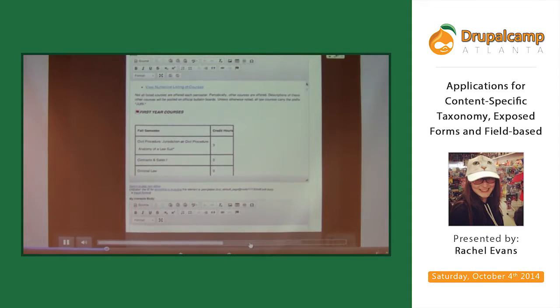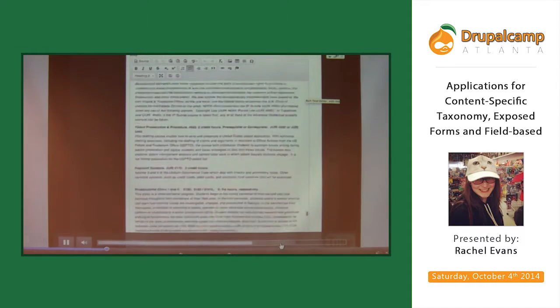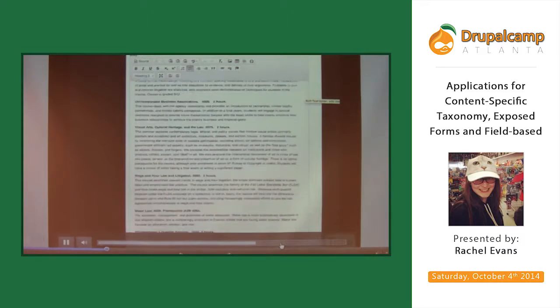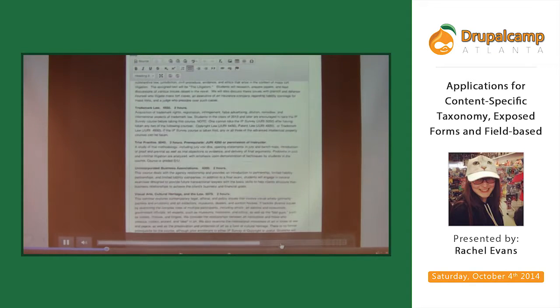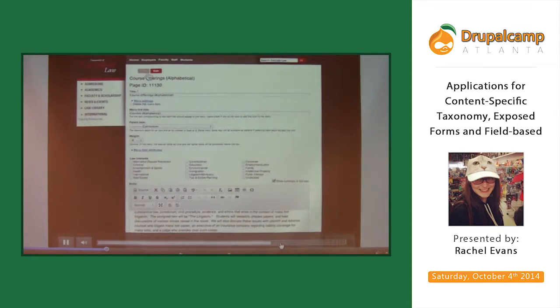Let me fast forward. You can see edit mode. This is in the other version, the alphabetical list. It's exactly the same information, and the staff are having to update this in 2 places. Again, a lot of room for error.